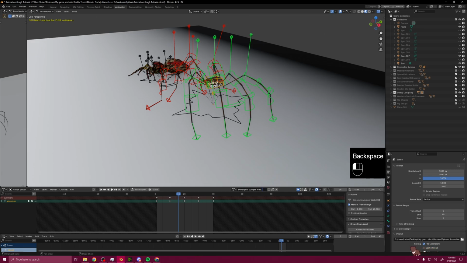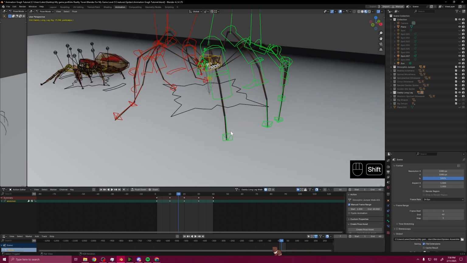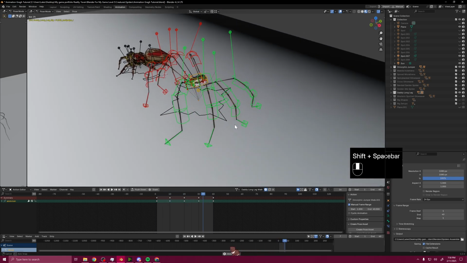Then we can name this Daddy Long Leg. And we can hit the shield to make sure that it doesn't get deleted when you exit out of Blender, right? And what we want to do here is know exactly which ones we're trying to mess with.